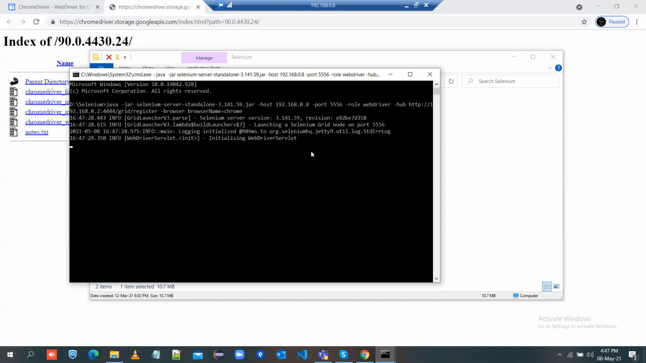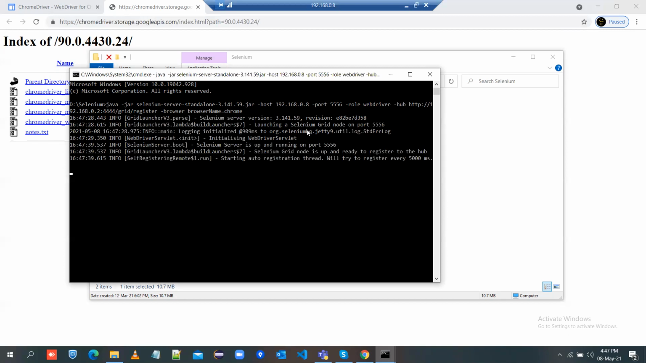Now the node has started running, and we will see it register with the hub. Registering the node to the hub.